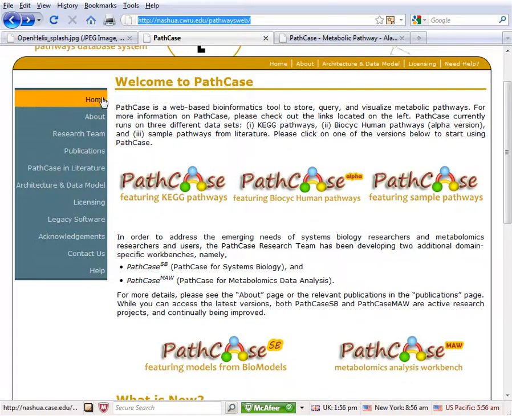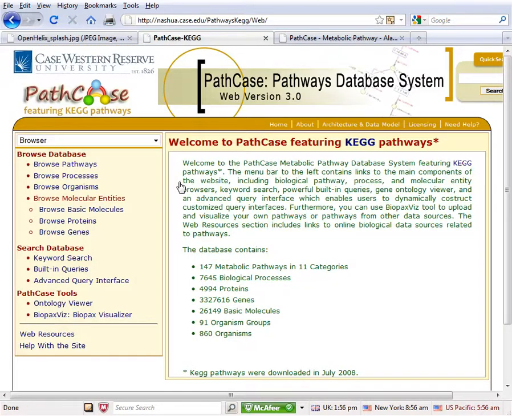Now, there's a number of standard ways to access other features of PathCase as well. Of course, there's publications. You should check out the literature, their papers. People who've used PathCase are highlighted here in PathCase in the literature. There's also details about the architecture and data model if you're interested in that kind of information. Now, for our purposes, I'm just going to show you quickly how to begin to interact with this web interface. So I'll be clicking the PathCase featuring KEGG Pathways link right from the landing page here to show you that.